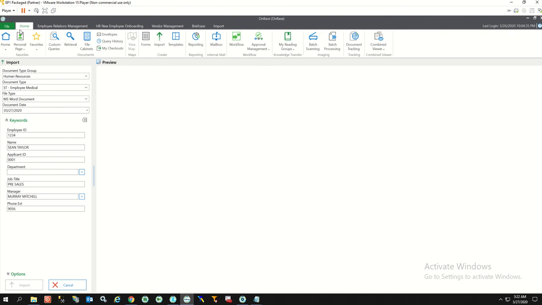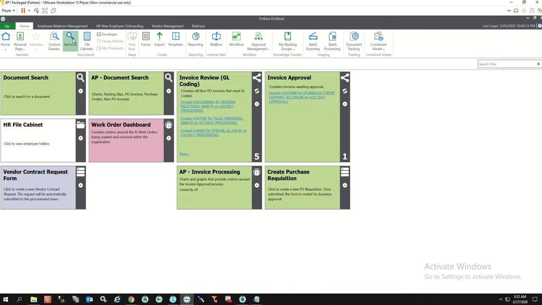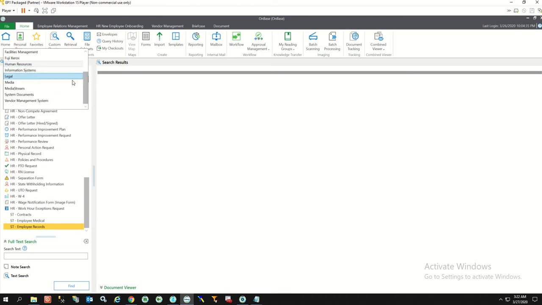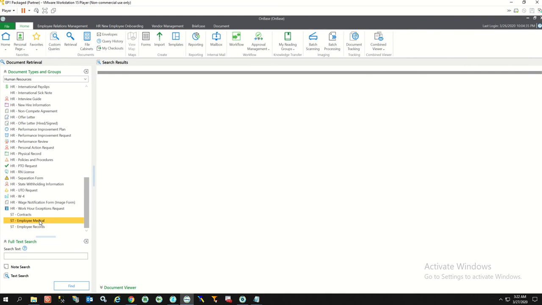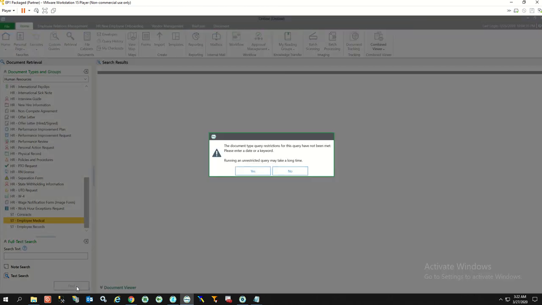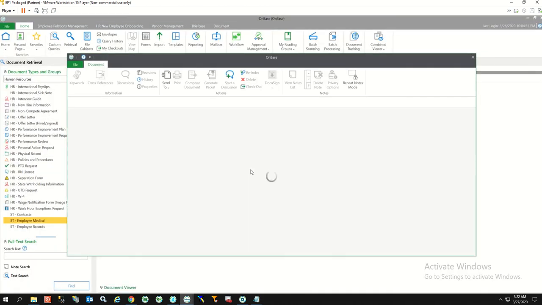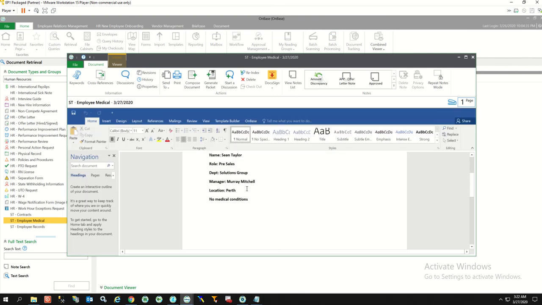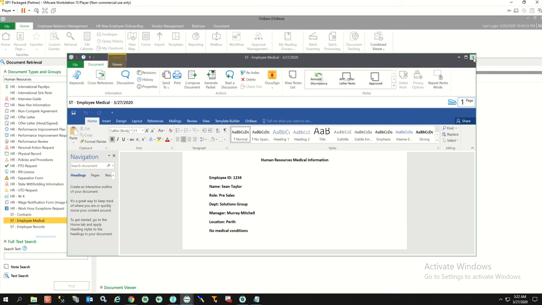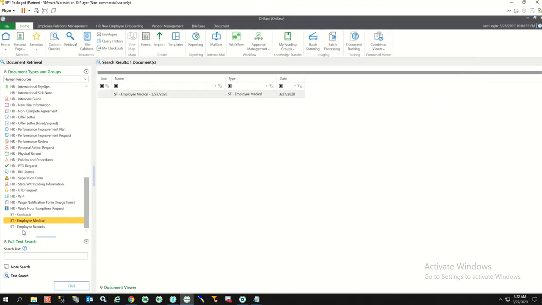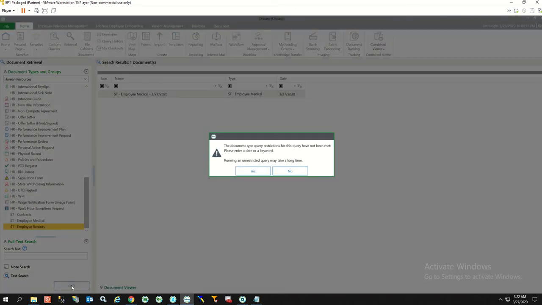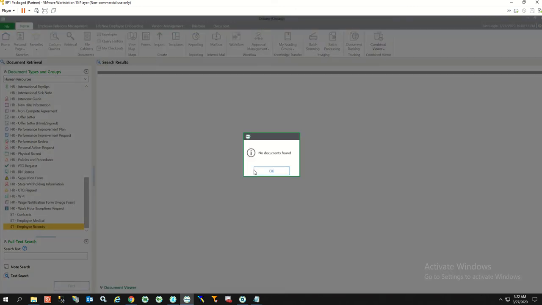To look at the document, we can then just go back to Home, to retrieve. We'll choose human resources. It's a medical record and a find. And there we see, we have our document all classified. So let's close that. Now I just want to show you, we'll go to employee records and have a look there. And there isn't any documents.